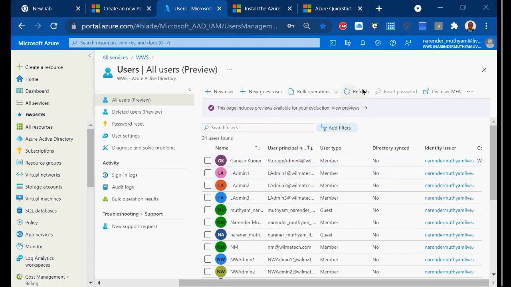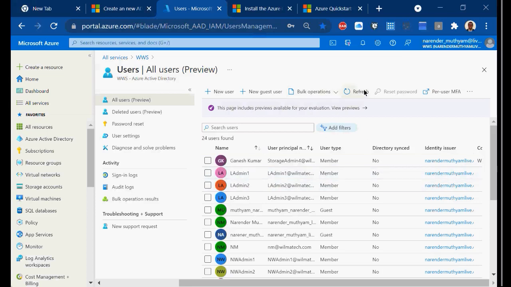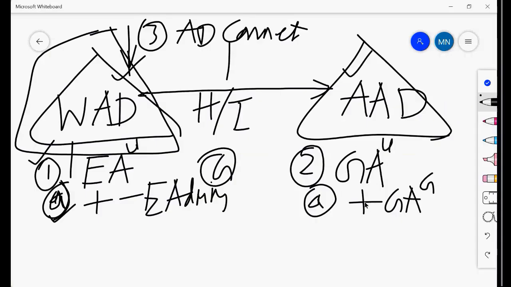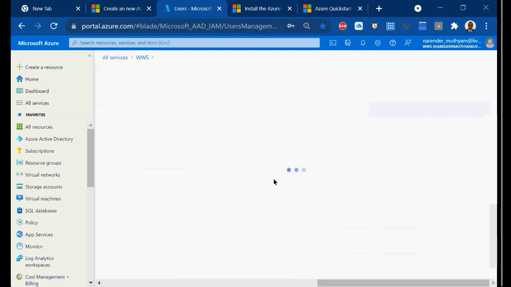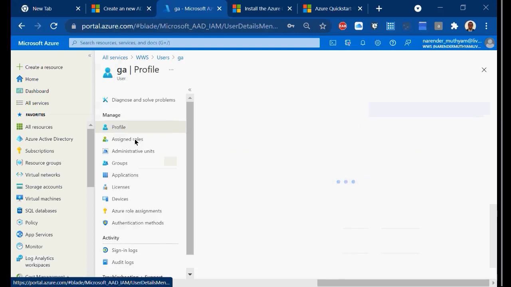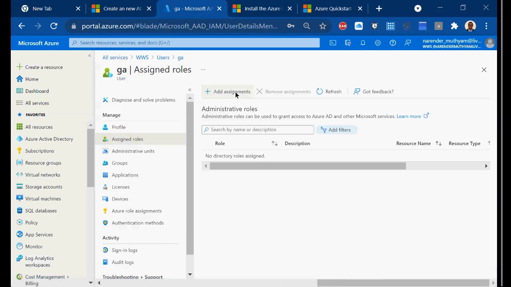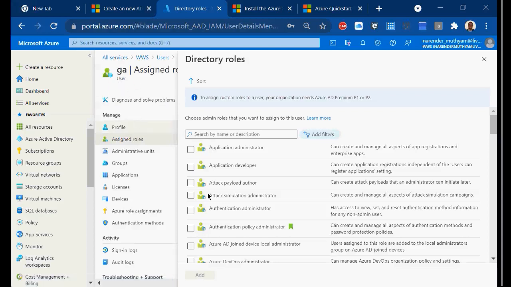Just refresh it here, and shortly you will be seeing a global administrator account gets created. It is ready now. So this is the newly created global administrator, and this is what we are talking about, the second one. Now I have to add him to the global administrators group so that he will get that privilege. For that purpose, I'll click on this user, and go to assigned roles and add assignments. This is where I will make him a super user, a powerful user here.